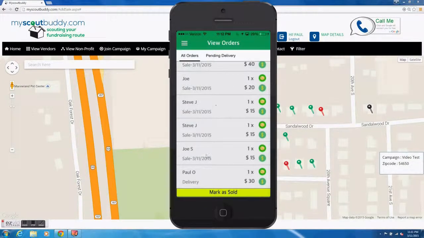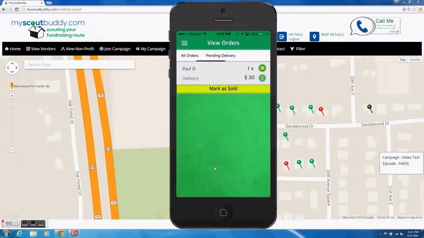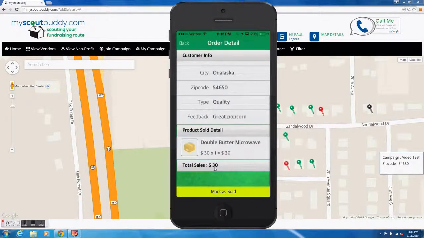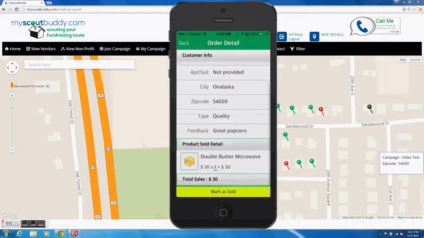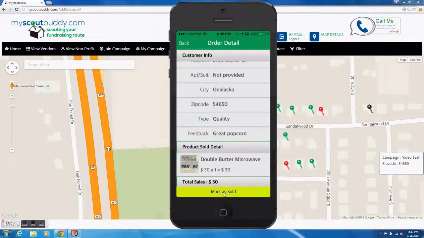You can also see, so I have delivery for Paul O. I can mark as sold, or if I have too many and the screen is really long, I can go over here to pending delivery. I just tap the pending delivery, and now my one order is on there. I can click the line again to see what it was. From any of these screens, I have this mark as sold option available.